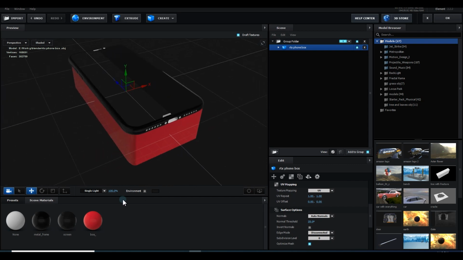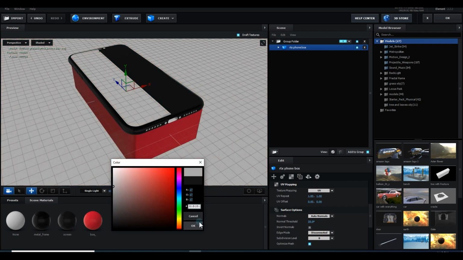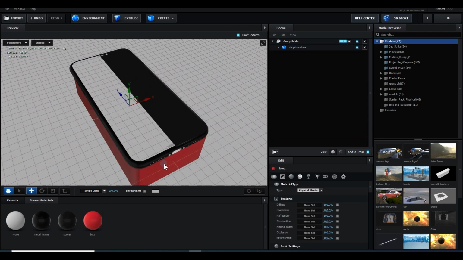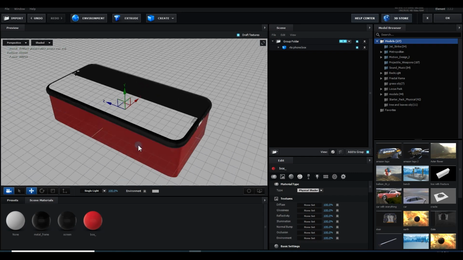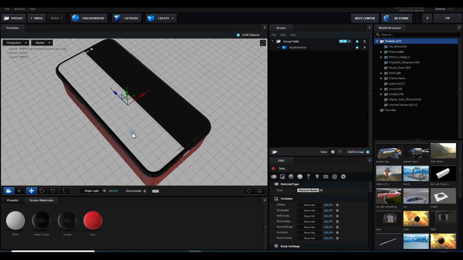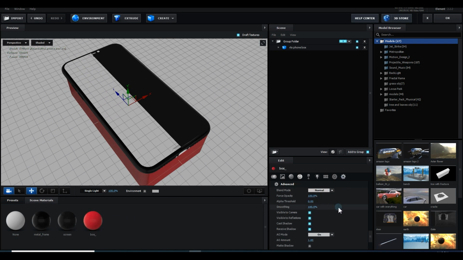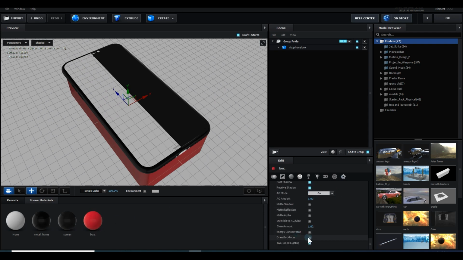So here on screen you can see, let me make it a little bit brighter. So first let me correct it. Whenever you don't see any object like this, here you don't see this box, but here you can see, just select this material, go to the advanced section, and there is an option called draw back faces, which you have to enable.